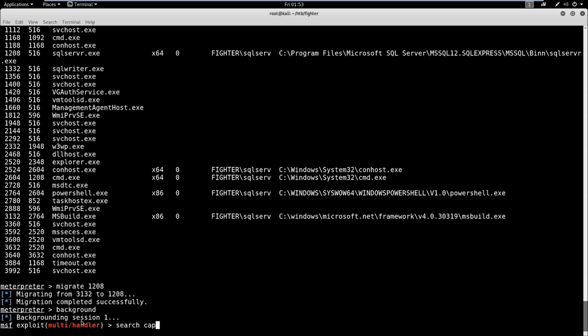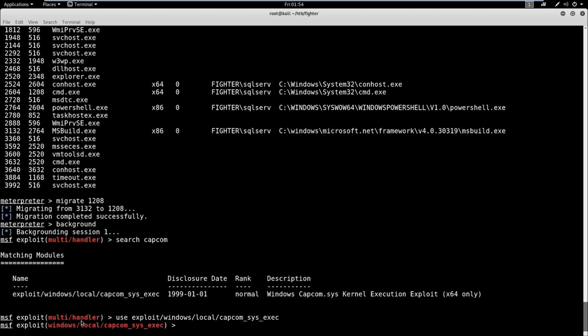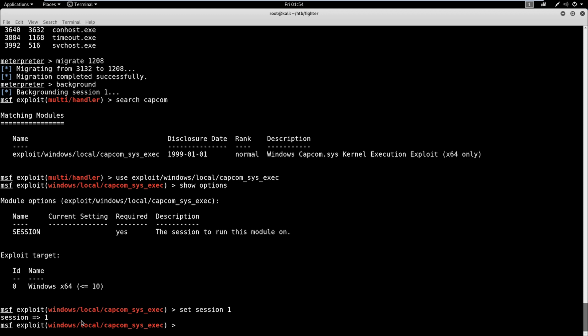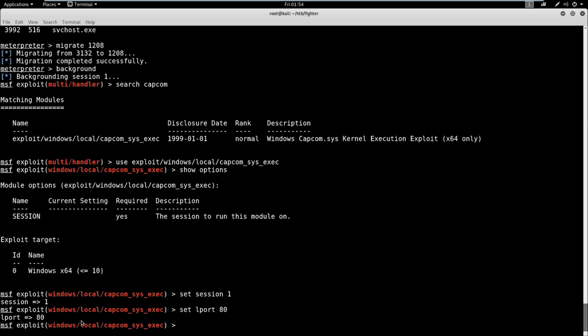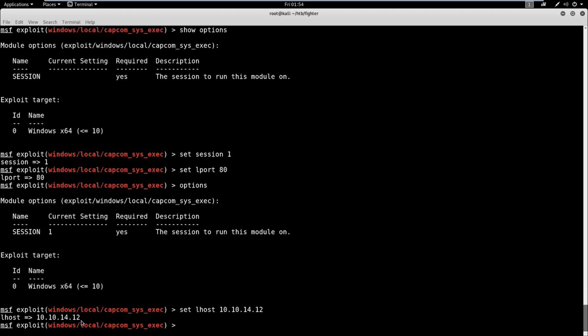If we search Capcom, Metasploit already has a module for us. We can say use exploit windows local capcom_sys_exec, show options. Okay, so we need to set the session. Another thing that you don't see in the background is that you need to set the port. So we've got to set the LPORT to 80. Let's see if the options come back. I always like to set the LHOST too, because sometimes they throw in a 192 address and it's annoying to have to cancel it and go back. So I like to set the LHOST and the LPORT just in case.